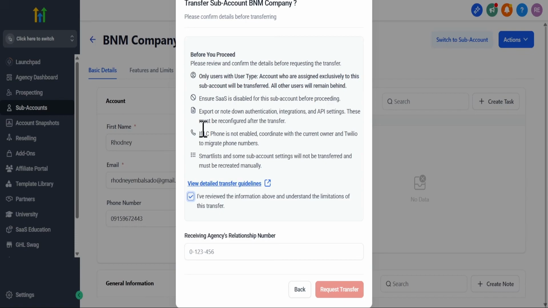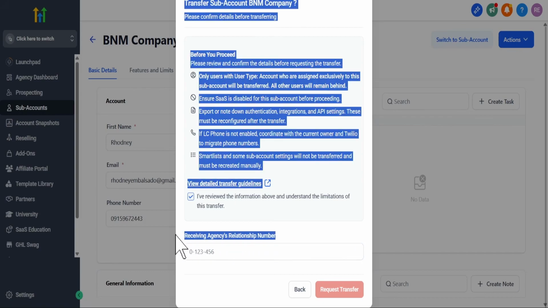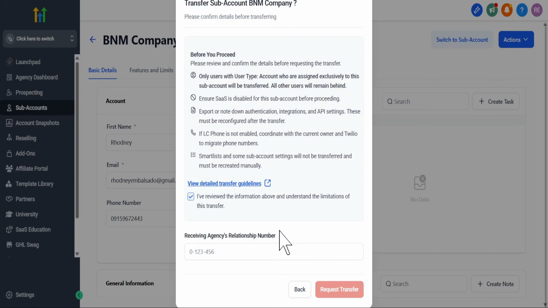Before proceeding, make sure any connected integrations, domains, phone numbers, and payment methods are ready to be reconnected by the receiving agency after the move. This helps avoid downtime for things like funnels, calendars, and messaging.